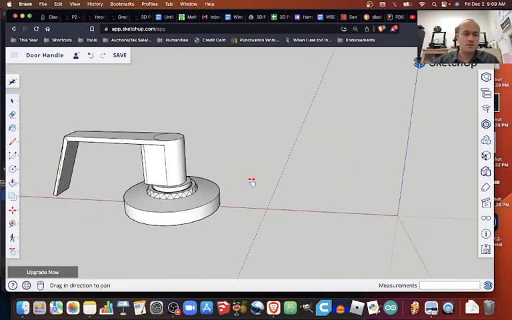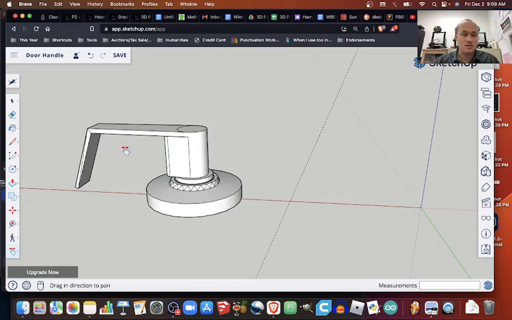Okay, so this is your test. You have to draw the door handle to my classroom. So let's get started, shall we?